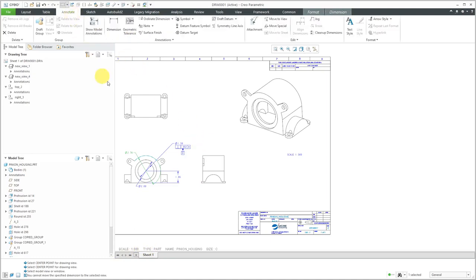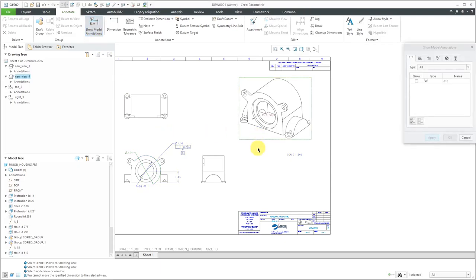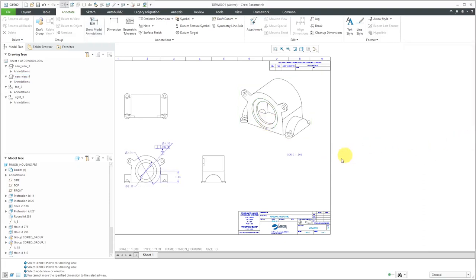Similarly, if I go to the Annotate tab and then click on Show Model Annotations and then pick this view, there's only one dimension that it says can be shown in this view, and it's one for the thickness from the shell feature. Let's cancel out of here.